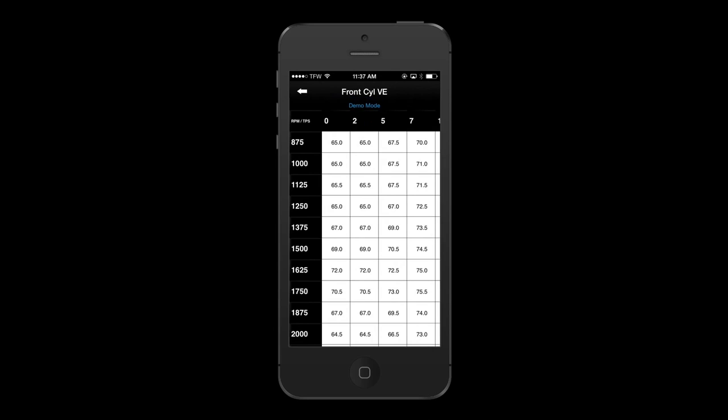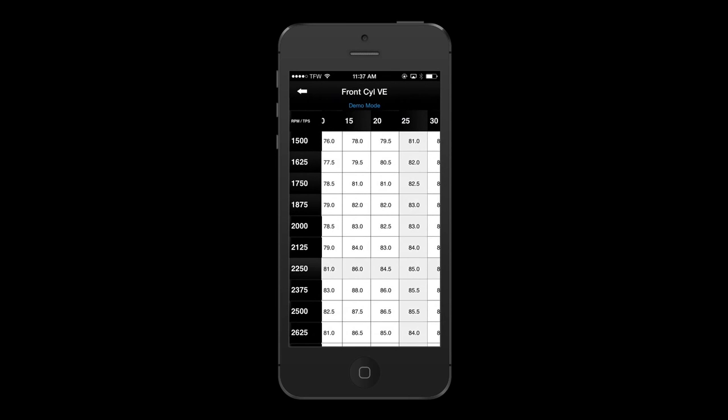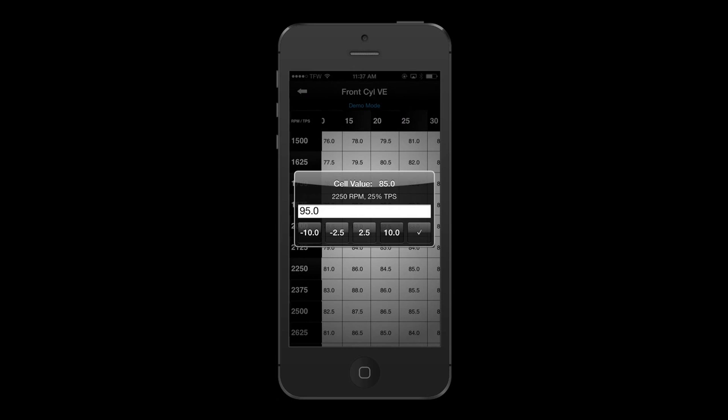Users may also adjust or modify any of the tables that the Fuelpak FP3 is tuning, such as VE, ignition, rev limit, and many more.